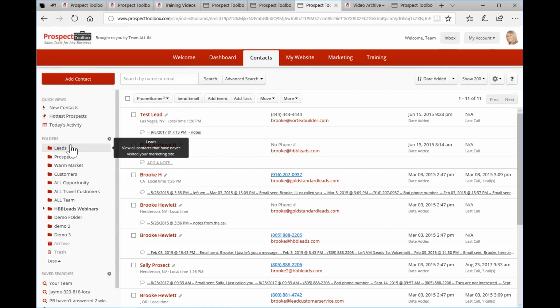The leads folder is where all of your leads from HBB leads will land automatically. We can't change this. It's the default for everybody. There's no other settings. They'll all land right here in the leads folder. And most people will see it when they click new contacts. You'll see them anyway, but they'll be in the leads folder. You can then segment them, drop them into other folders.